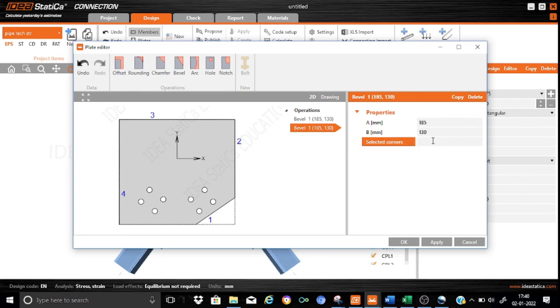The selected column is the fourth one, and we'll just swap this 130 and 185. As you can see, the bevel edges are made parallel to the bolt axis, approximately parallel. So we can just apply it, and we can just okay it.